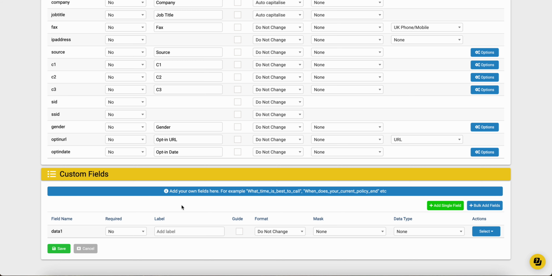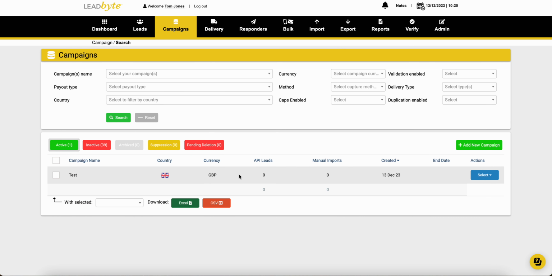So it's very important that when you create your campaign and set the fields, you add all your custom fields. These can be any question or any data that you would like to store in Leadbyte. One example here: what time is best to call? What time does your policy end, etc. Simply add them there, hit save, and then you're good to go. So it's as simple as that, creating a campaign. Very straightforward, very easy. Now the campaign is ready to receive leads.